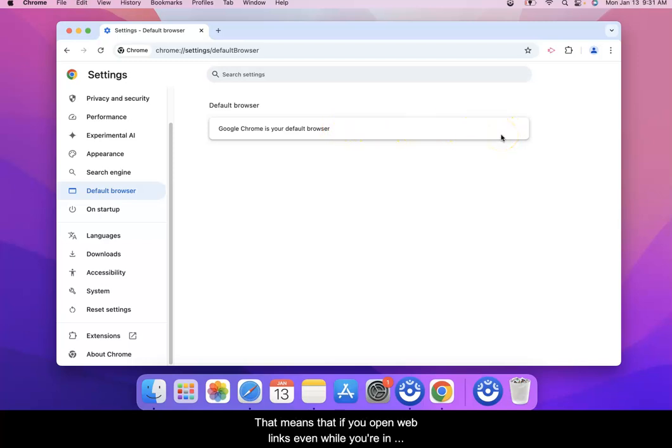That means that if you open web links even while you're in a file that your instructor has given you and that you download, it will open automatically in Chrome. And like I said, you'll still be able to use Safari, but you're going to find this is easier when you're trying to use Moodle, because that is, again, one of the biggest challenges Mac users have, using Moodle with Safari. So you can go ahead and set that up. And once you're done, you can close your settings.